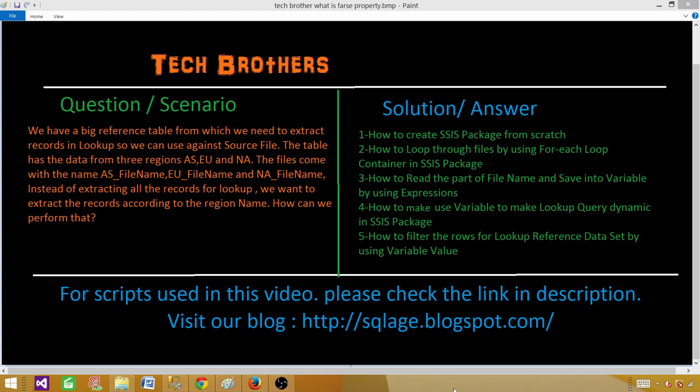The table has data from three regions: Asia, Europe and North America. The files come with the names AS_filename, EU_filename and NA_filename. Instead of extracting all the records for the lookup with all regions, we want to extract the records related to the region name coming in the file. So we will be eliminating extra records extraction from the SQL table into the lookup transformation.